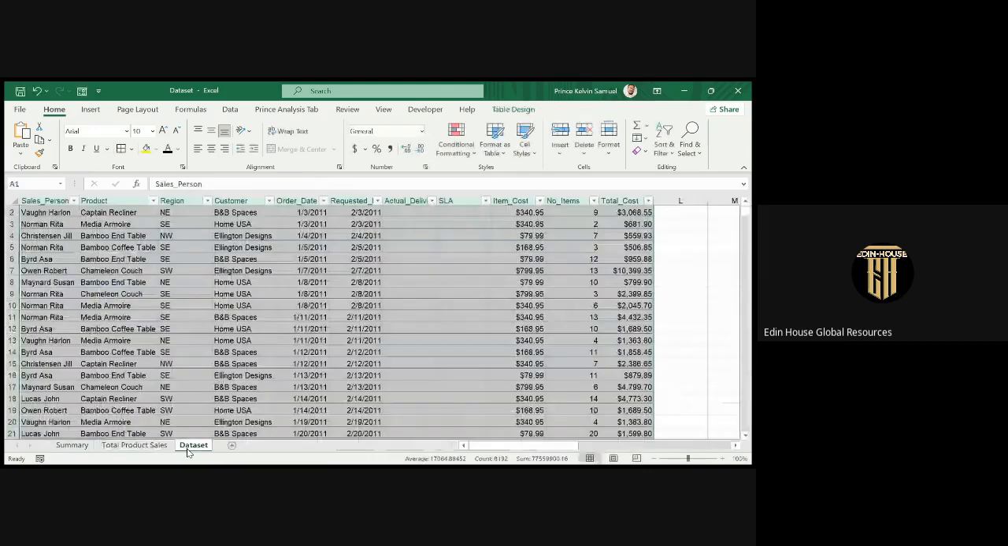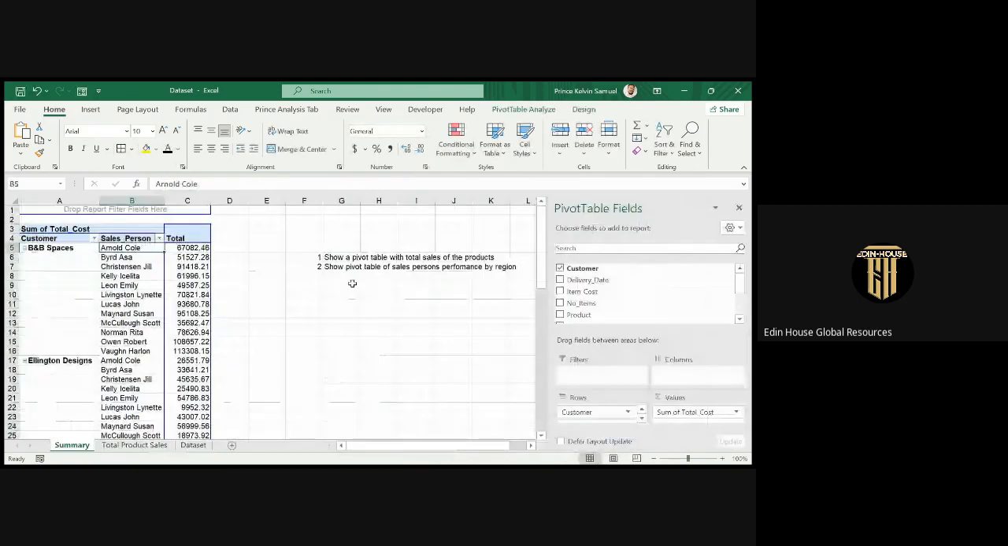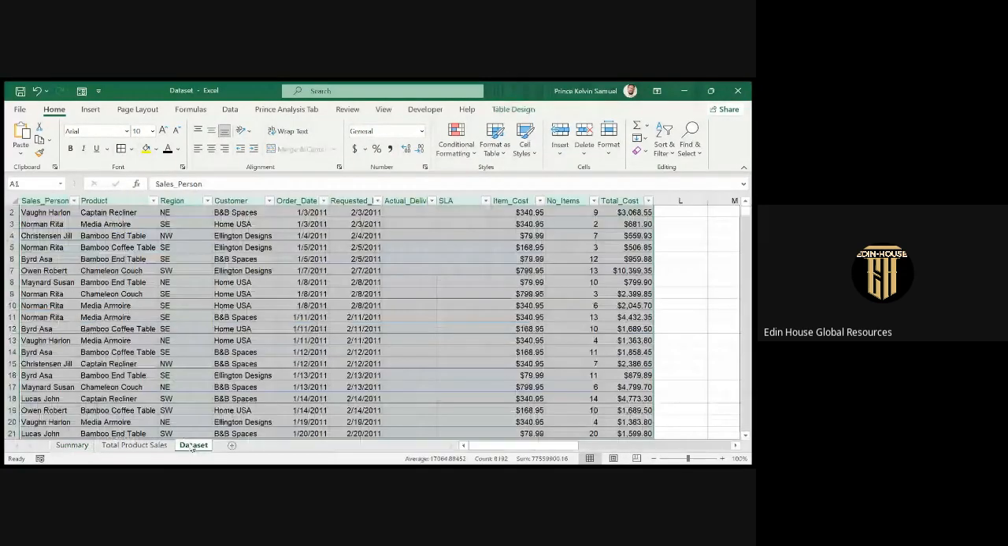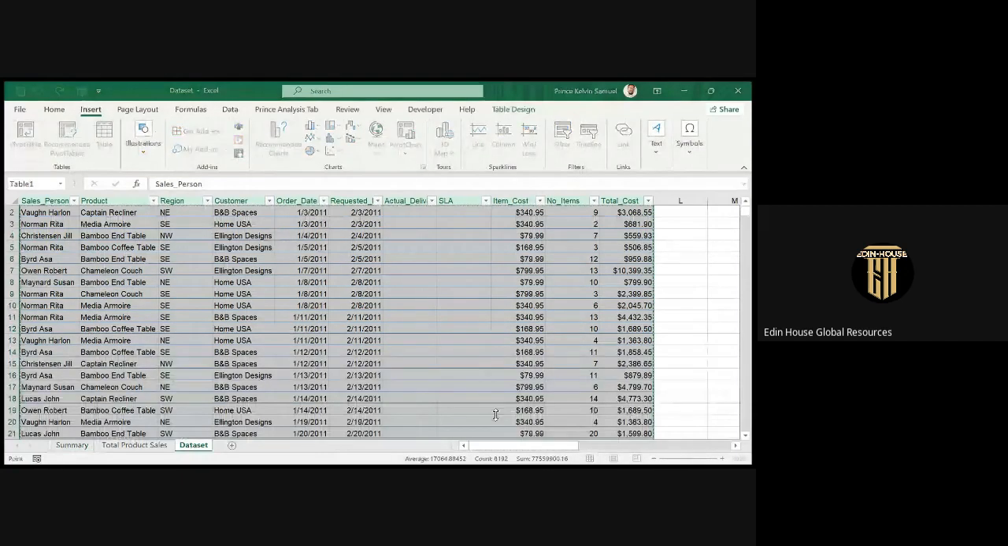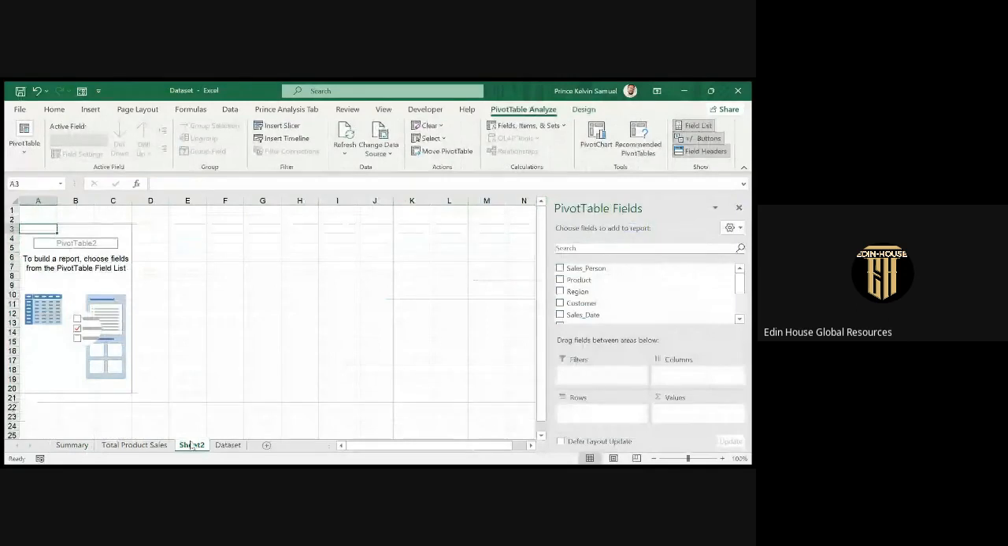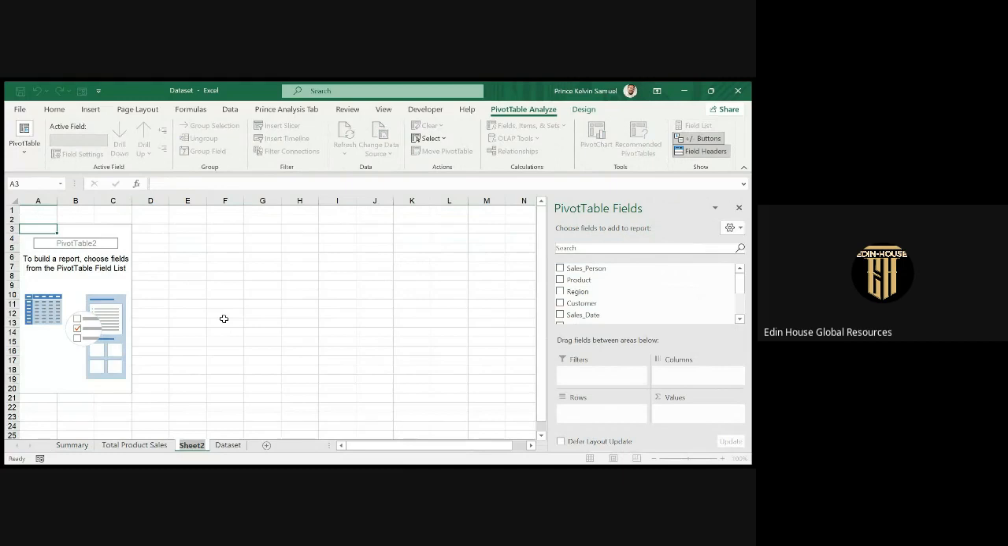Then the next assignment says we should show pivot table of salesperson's performance by region. So we're still going to copy the full data set, highlight the full data set, click on insert, pivot table, and click OK. We'll name this one sales performance by region.